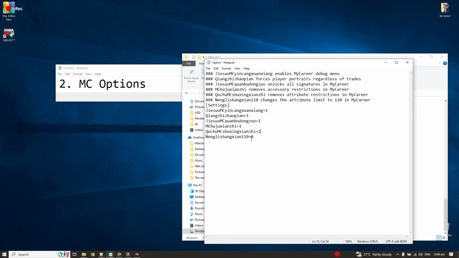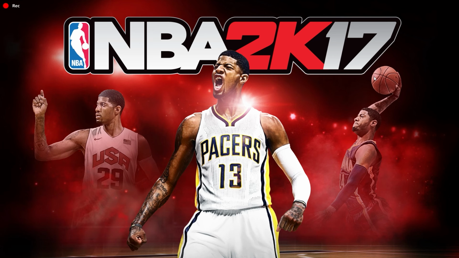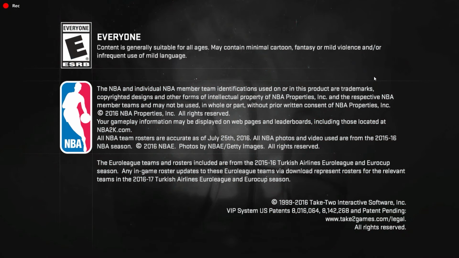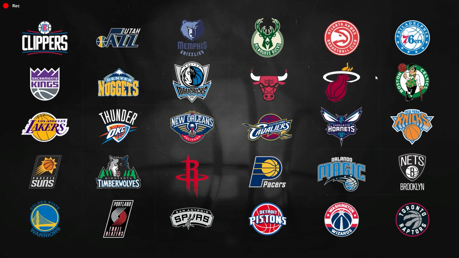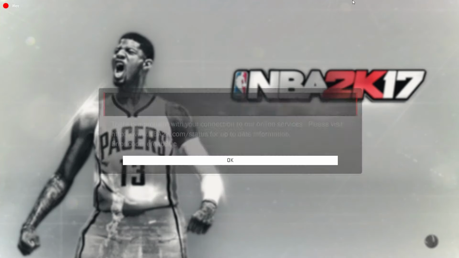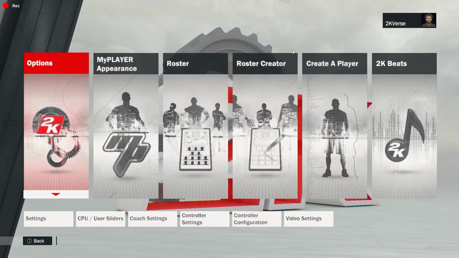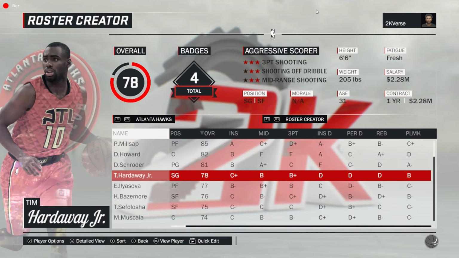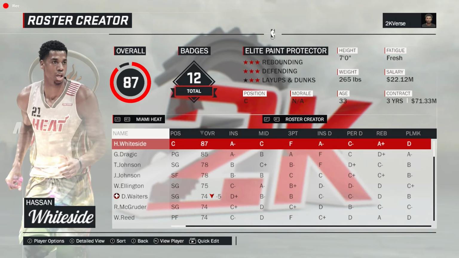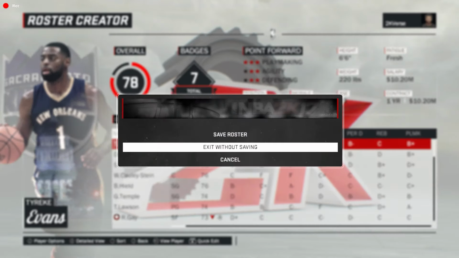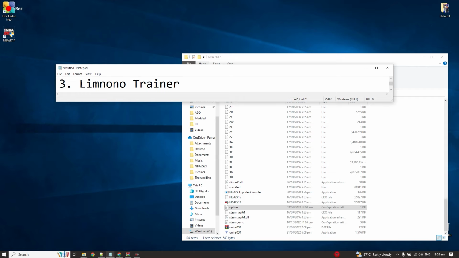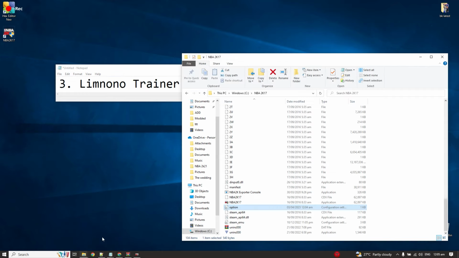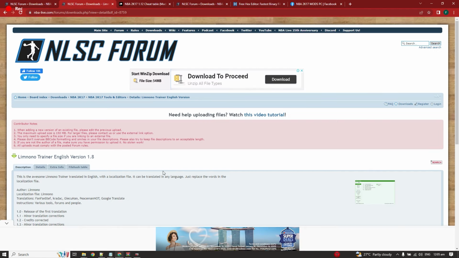And then if you want to enable all of these settings, you have to change it to 1, and then save and reload the game again. It will load the configuration that we made for MyCareer. And even the portraits will now appear. So that's it for the MyCareer options.